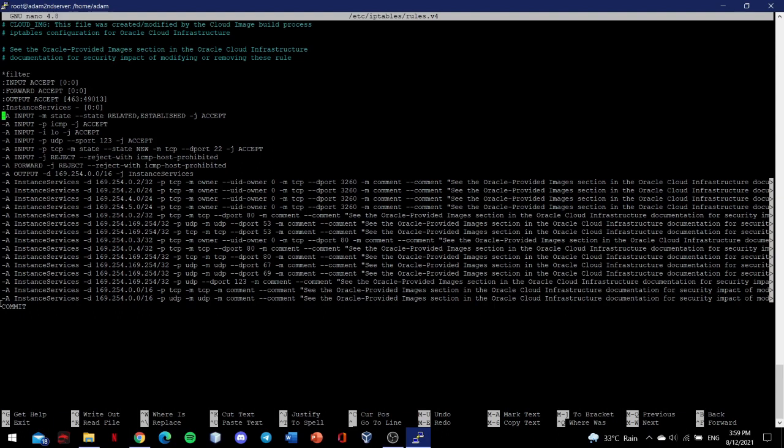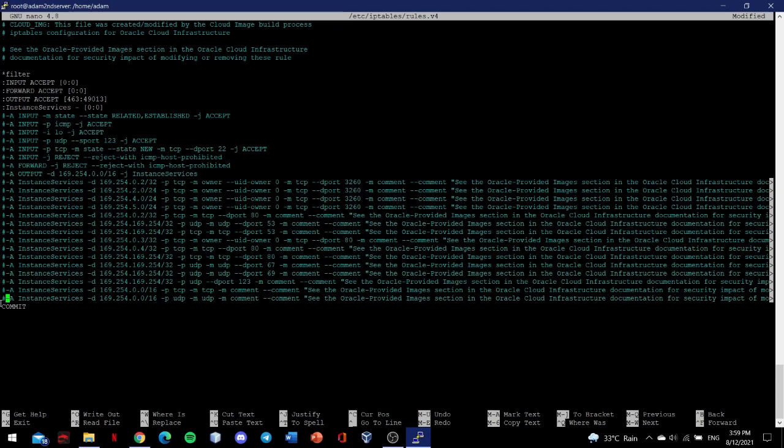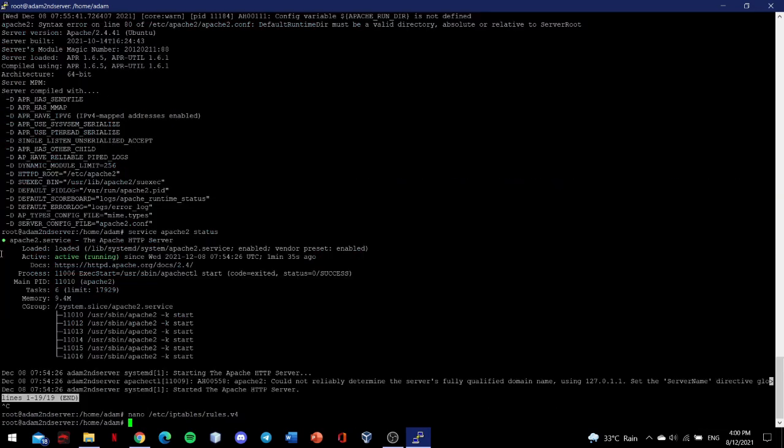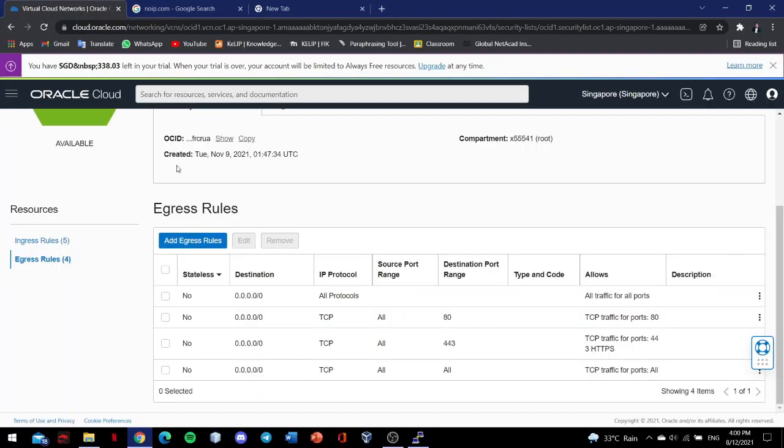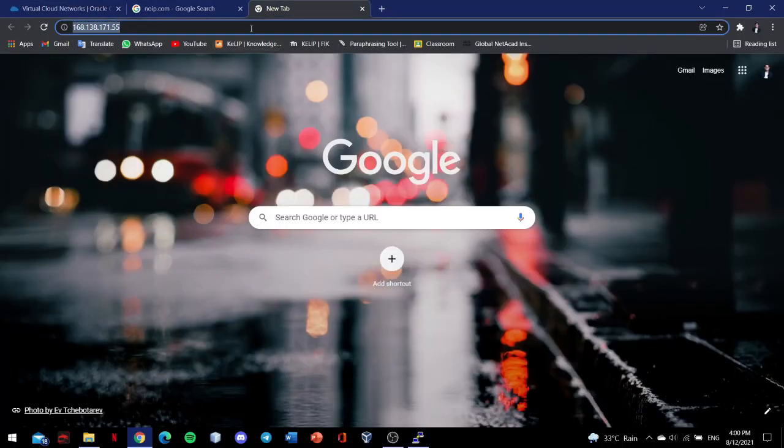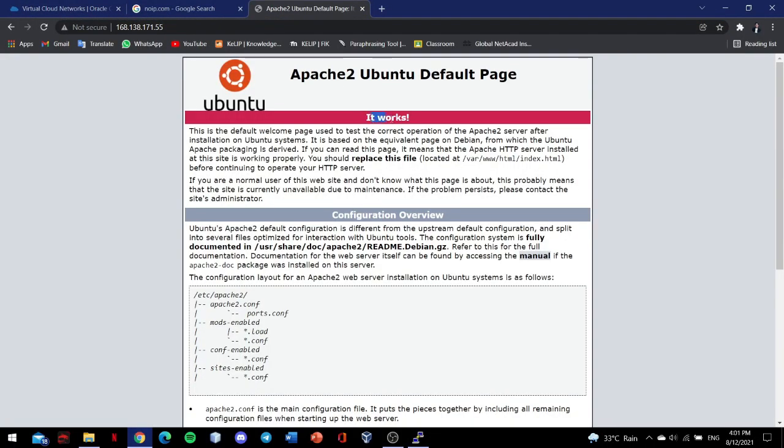We can press Ctrl K to delete, or just comment them out. I will comment them out, in case I want to refer to the iptables rules later. We have made all the firewall rules a comment, so we can save with Ctrl O, enter, and exit. Now we restart the iptables service: service iptables restart. If we go back to our IP address, it works.